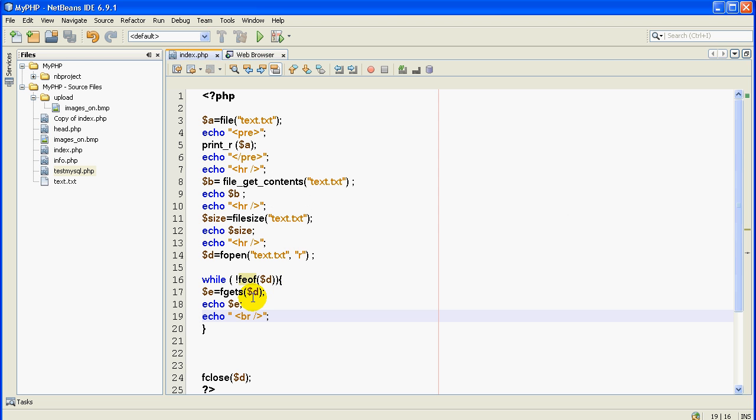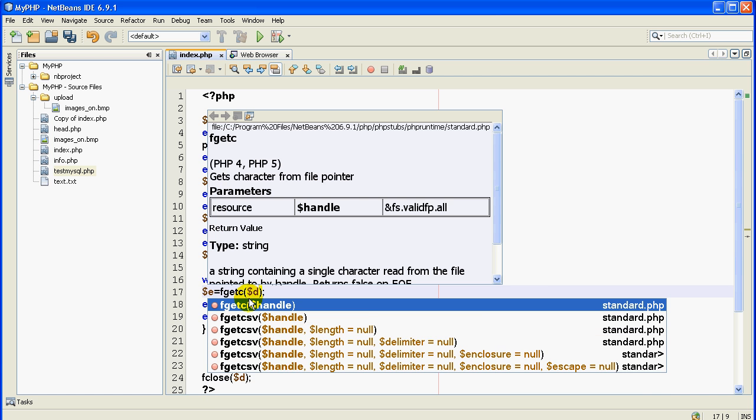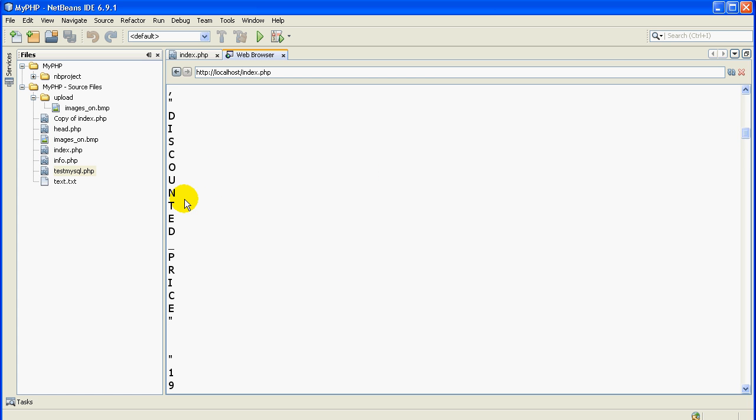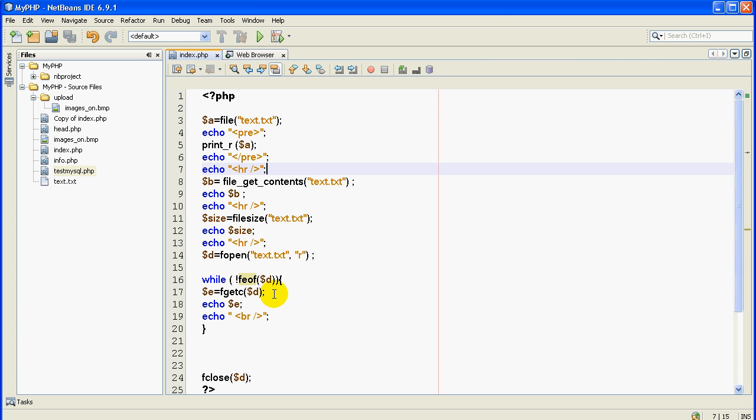Very similar to this function, fgets, is fgetc. But fgetc will get only one character at a time, one byte by one byte, and so on. So what I'm expecting here, if I change this, all I have done is, this was s, I changed it to c. Another function, fgetc. Run it, and I'm expecting to have letters. As you can see here, letters, and every letter in one line.